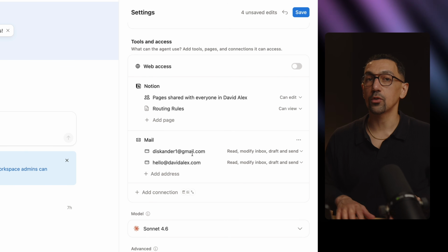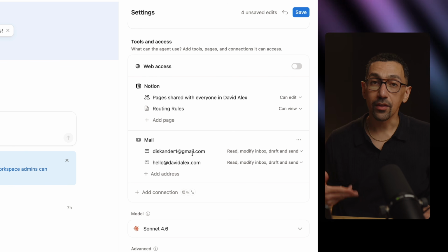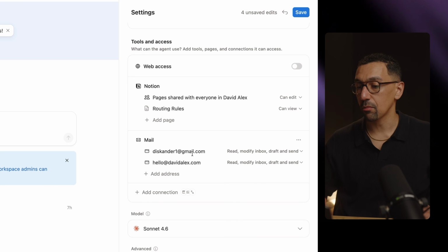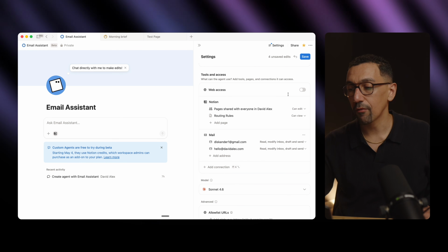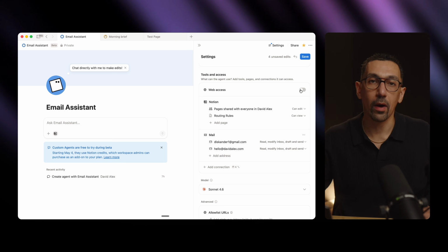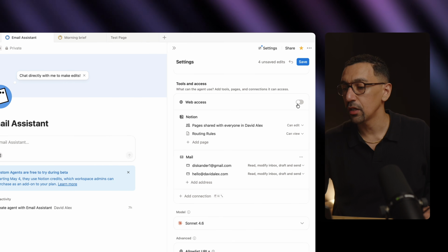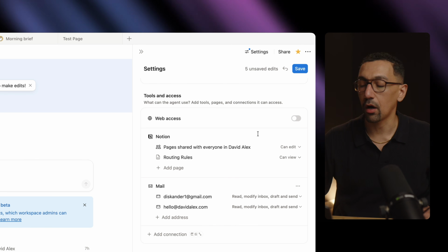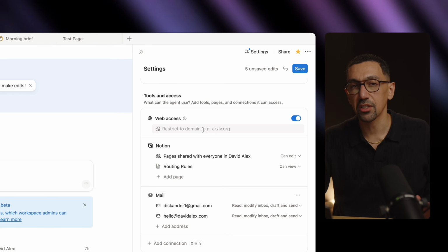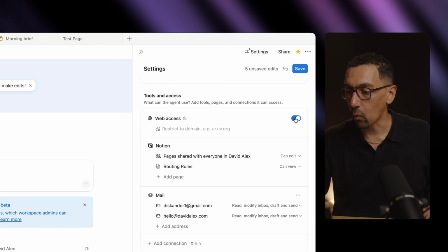This is where you could get into a lot of different directions. And again, this could do stuff to speed up workflow in a really powerful way. First of all, you have web access. So do you want to give this agent web access? Is that helpful for this agent? You could toggle that on or toggle it off. You could also, as you see here, restrict it to a specific domain as well.